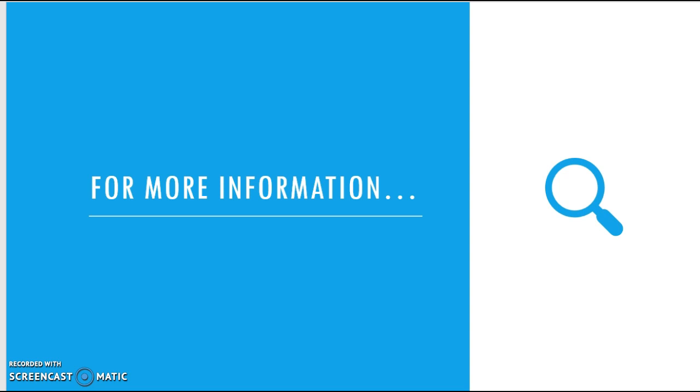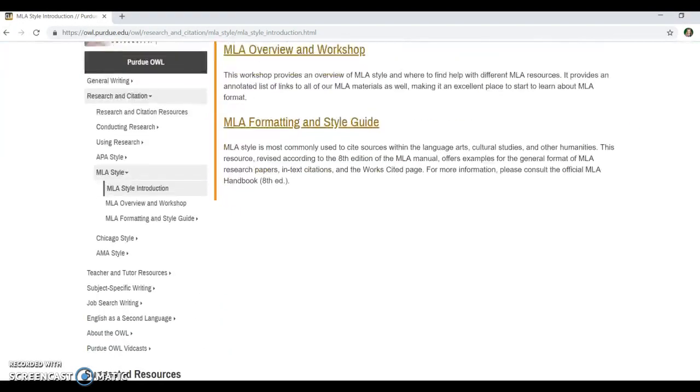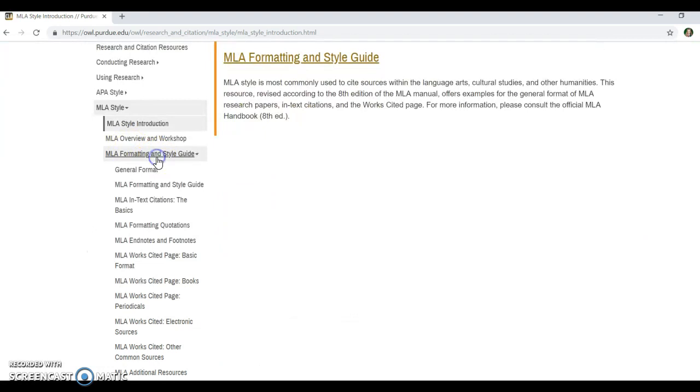So if you want to know how to cite those, I would recommend going to owl.purdue.edu, click on the MLA guide, then go down to MLA formatting and style guide, and this will give you all the information you need about the essay format, in-text citations, citing books, periodicals, electronic sources, and so on and so forth. This is an excellent resource if you have any questions about MLA citations.